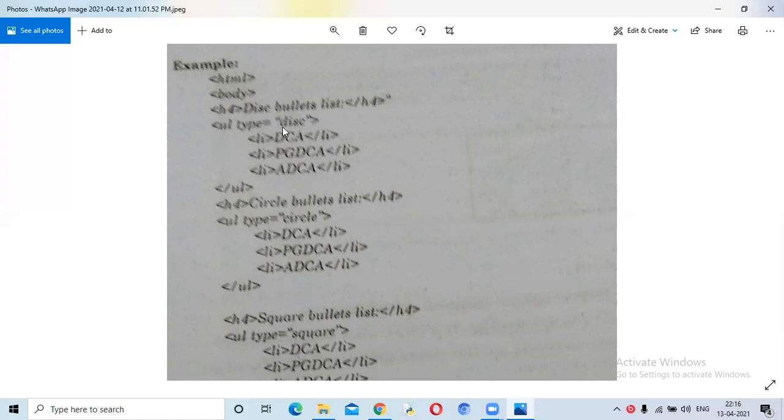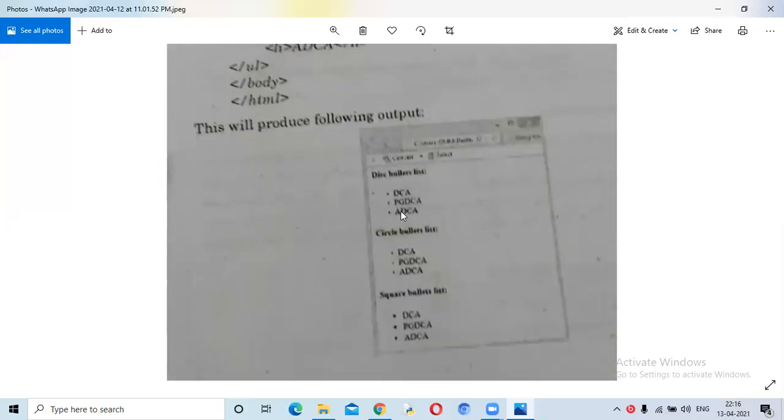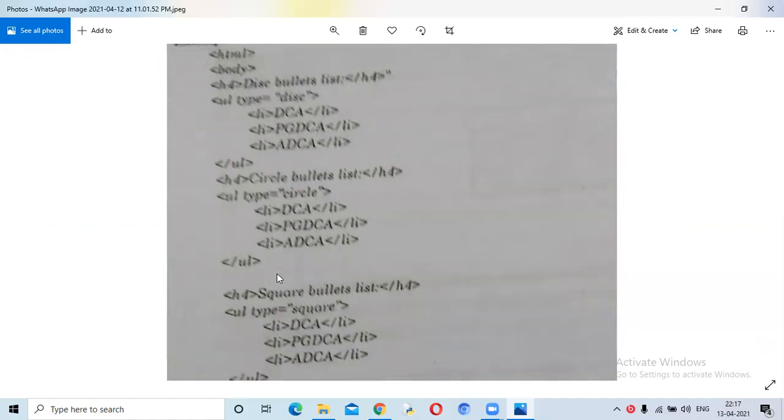Then UL type is equal to disk. Here LI slash LI, three words are written, and here type is disk. So before the DCA, PGDCA, and ADCA, a dot symbol will appear. So see here, DCA, PGDCA, ADCA, the dot, the disk symbol, is representing this list. And another is another heading, circle bullet list. The heading is H4, slash H4, and UL type equal to, I have written, circle. So before DCA, PGDCA, ADCA, a circle symbol will represent this list.